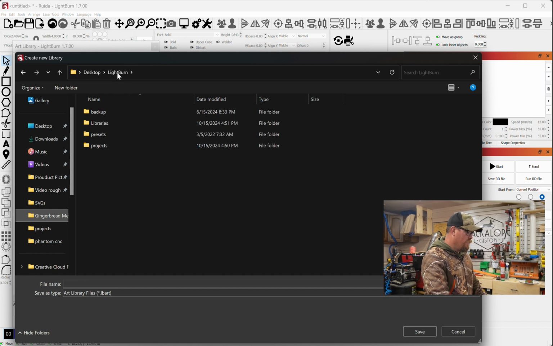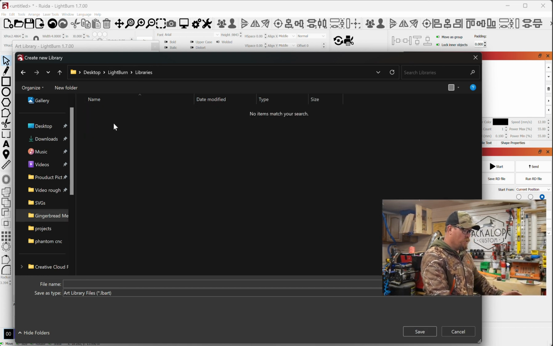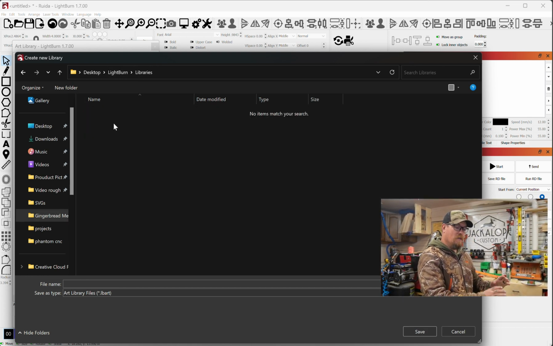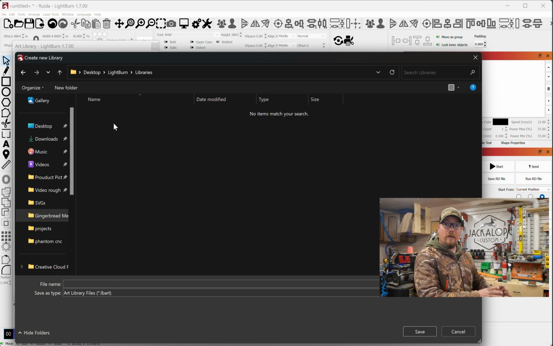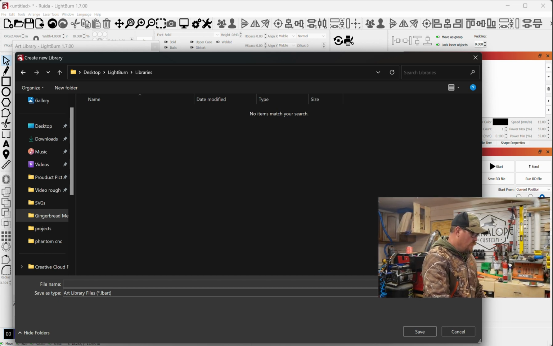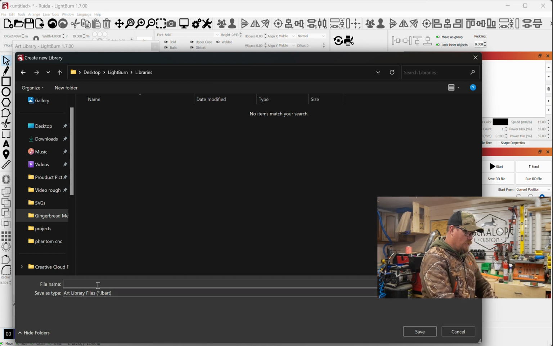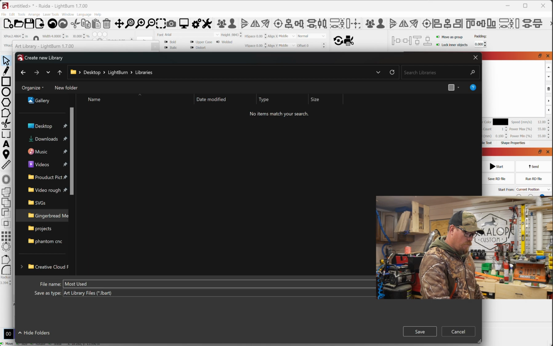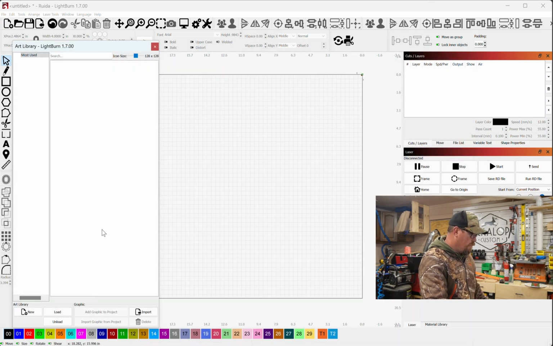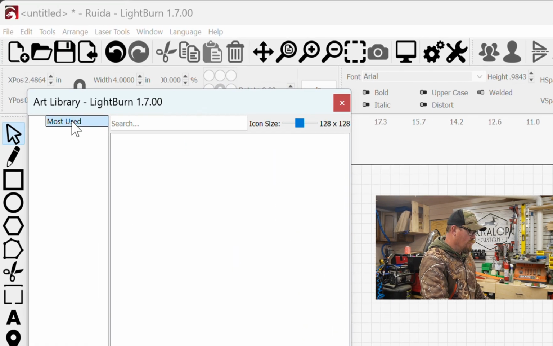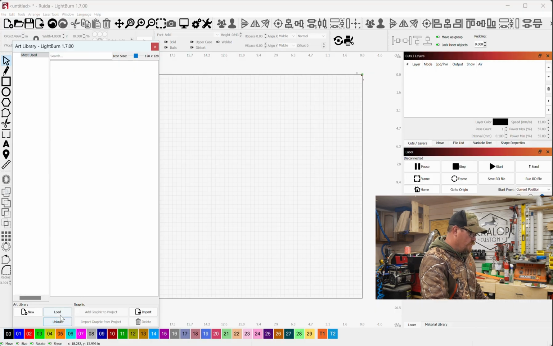In my LightBurn folder, I made a libraries folder, and this is where I can create my libraries, and you can create multiple libraries. So this first one is gonna be most used. We're gonna save that, and now you can see up here, most used.